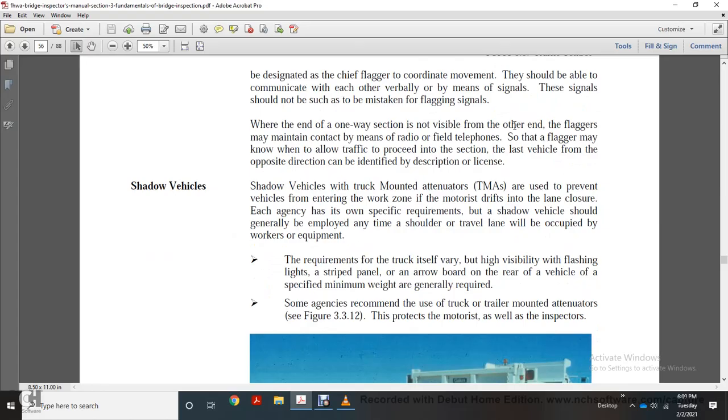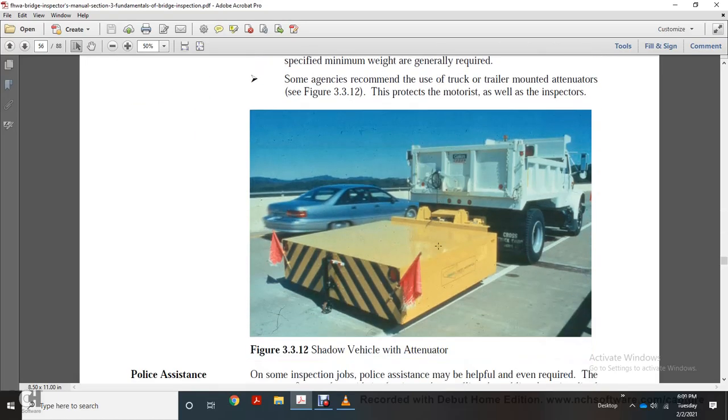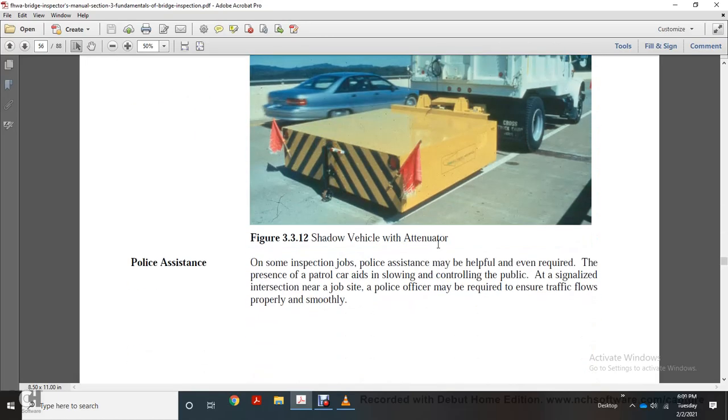Shadow vehicles with truck-mounted attenuators are used to prevent vehicles from entering work zones. Some motorists drift into the lane closure. Each agency has its own specific requirements. Shadow vehicles should generally be employed anytime the shoulder or travel lane will be occupied by workers or equipment. Requirements for the truck itself vary, but high visibility with flashing lights, a strip panel, and an arrow board on the rear of a vehicle over a specified minimum weight are generally required. Some agencies recommend the use of truck or trailer mounted attenuators. This protects the motorists as well as the inspectors. And this is a shadow vehicle with an attenuator.